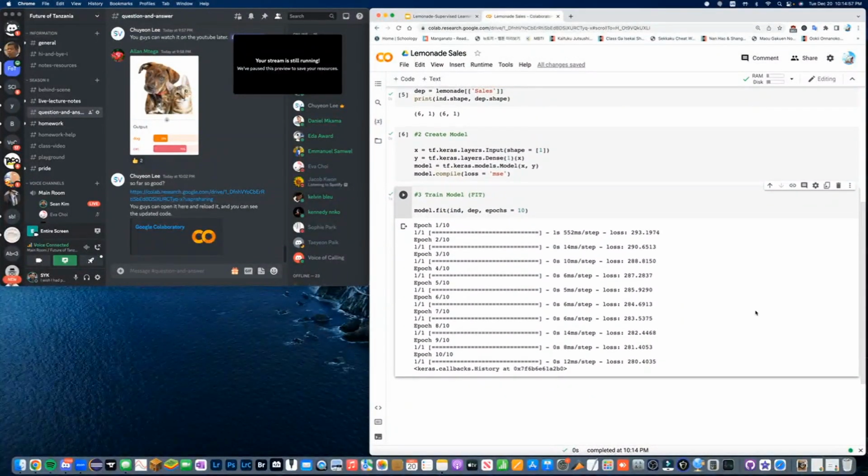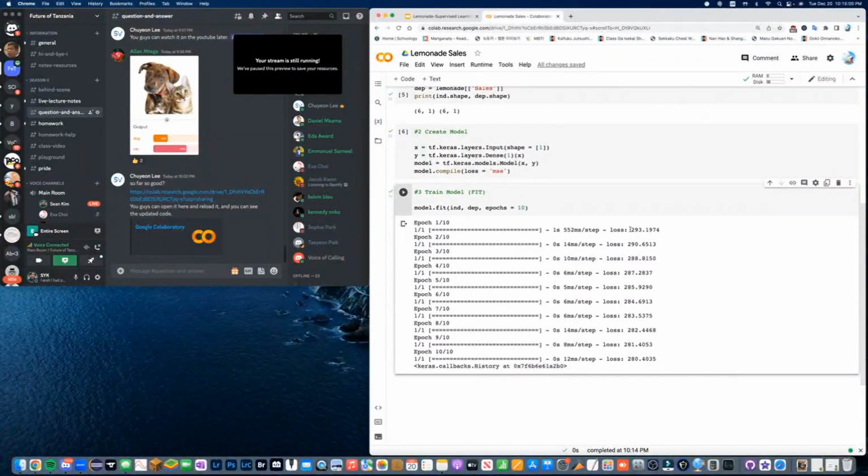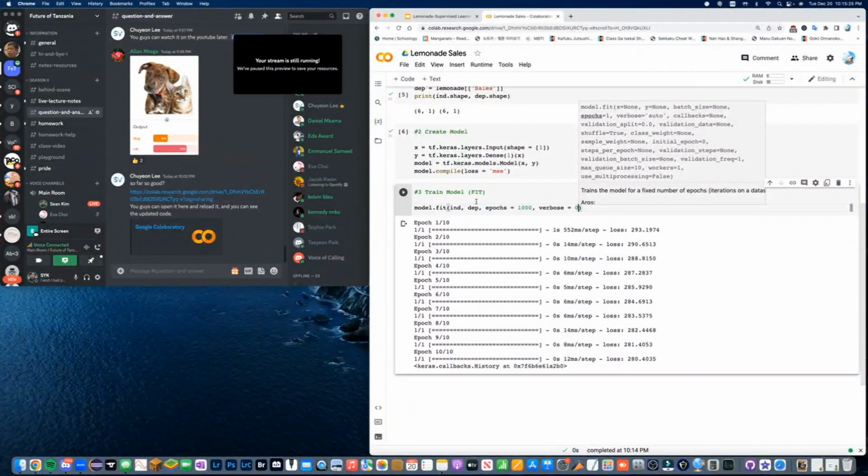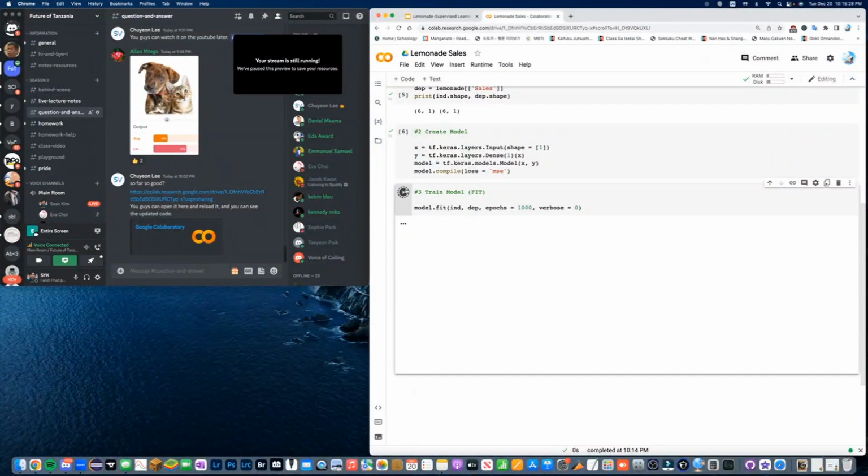And if we see here, I ran it 10 times, right? It says 49293. That's a really big number. That's something we don't want. We want the loss to be as small as possible because the smaller the loss, the more accurate it is. So we're going to change this from 10 to 1,000. However, I don't want to see all 1,000. That's going to be really long. So we're just going to write verbose equal to 0. Verbose is how many times it shows, and I don't want to see it at all, so we're going to write 0. Run this.